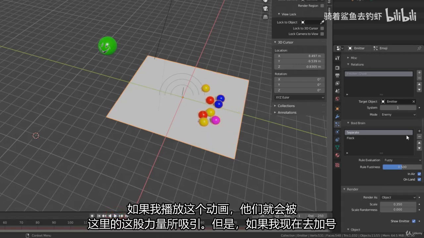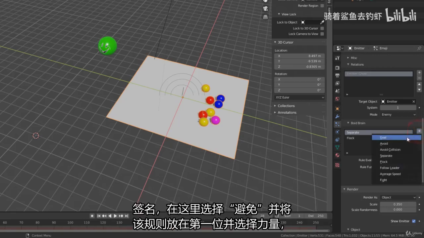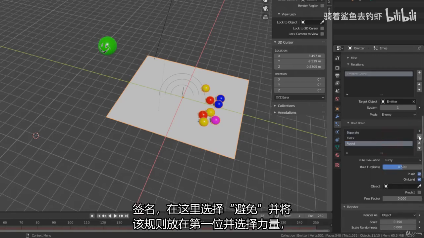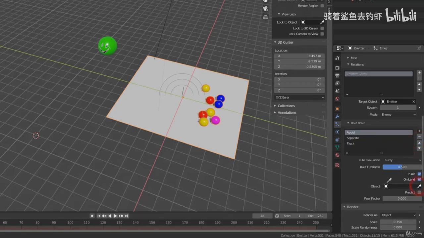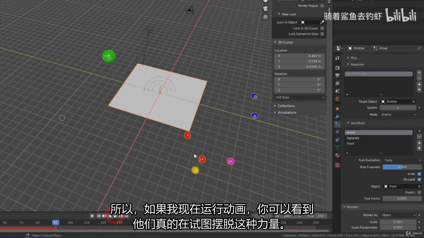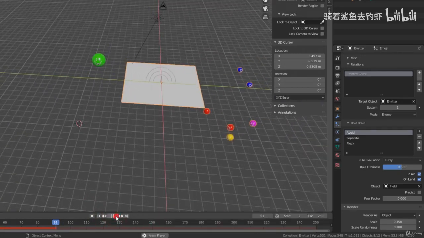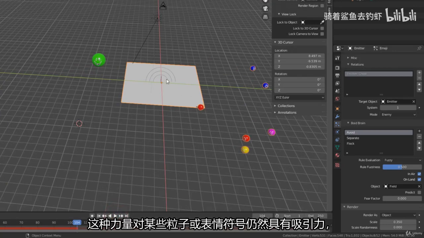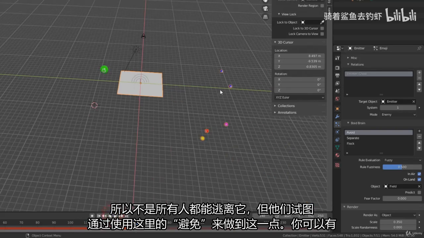However, if I now go to the plus sign, select avoid, and put that rule at the top, and select the force here, I will have the rule here. Then they will try to avoid that force. So if I run the animation, you can see that they're really trying to get away from that force. Still, that force is attractive to some particles or emojis, so not all are able to flee from it, but they try to do it by using this avoid here.